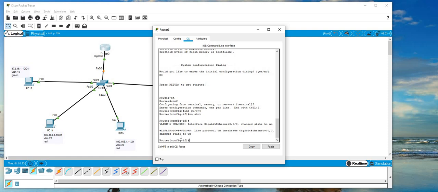Now we need to create sub-interfaces for our VLANs. We need a sub-interface for VLAN 10, and we need a sub-interface for VLAN 20. We can assign only one sub-interface per VLAN. So this is how we are going to create our sub-interfaces: interface G0/0/0.10.